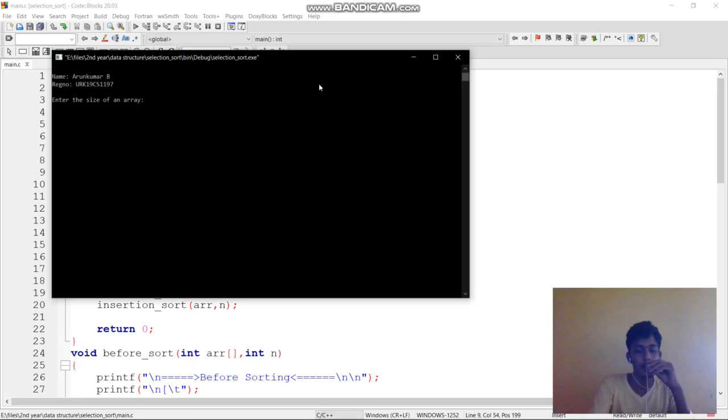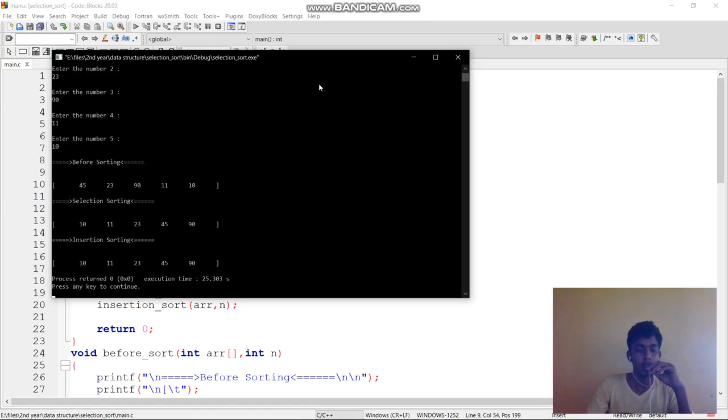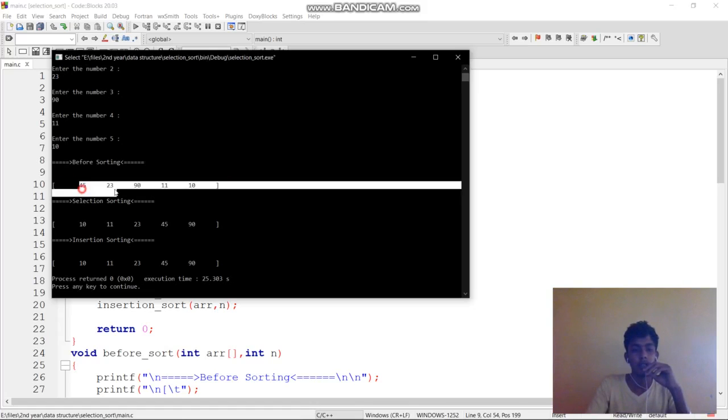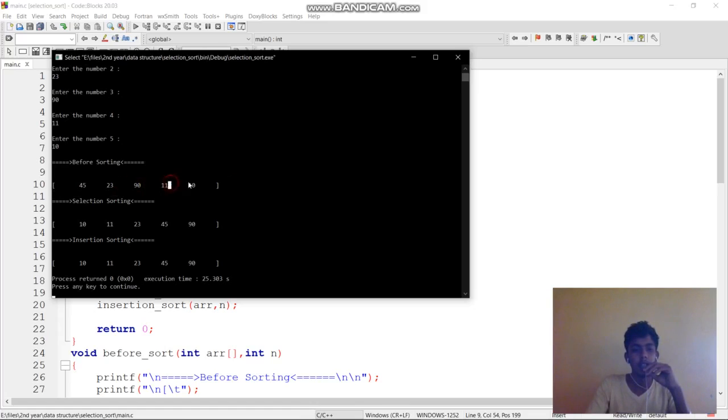So here I will run. It asks: enter the size of the array. I am giving size 5, and I'm giving the input randomly: 45, 23, 90, 11 and 10. Now it sorts in ascending order. See, before it's sorted, the values are 45, 23, 90, 11 and 10.